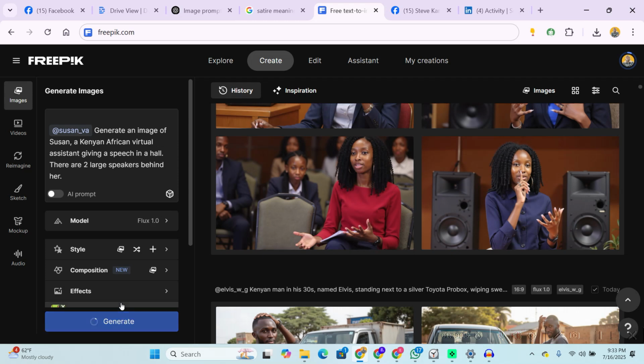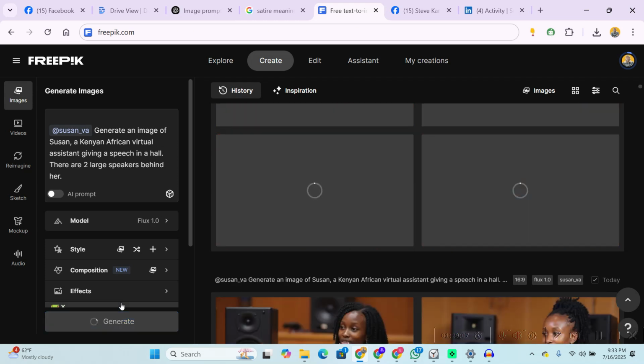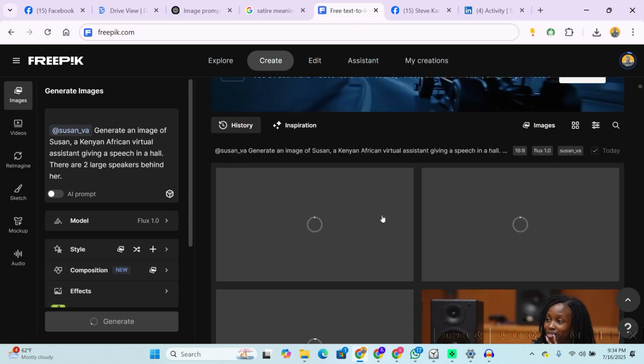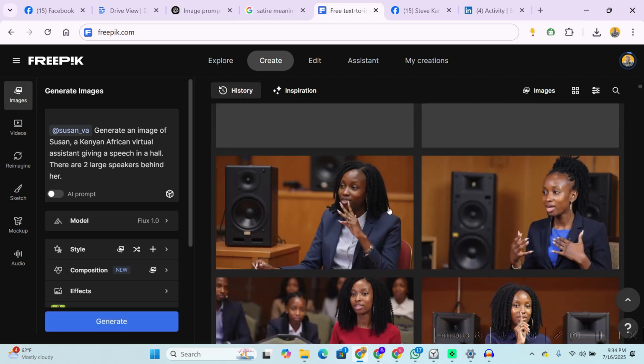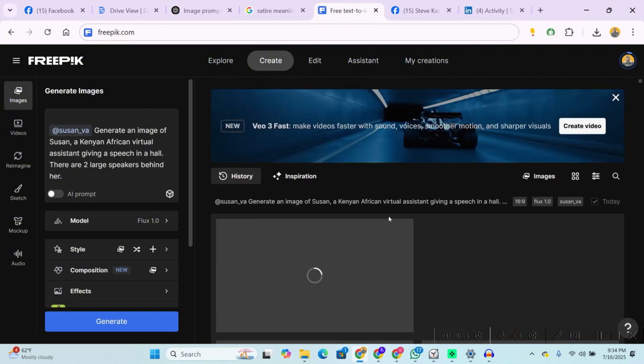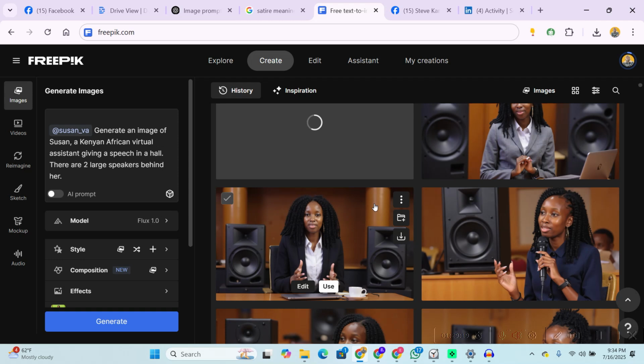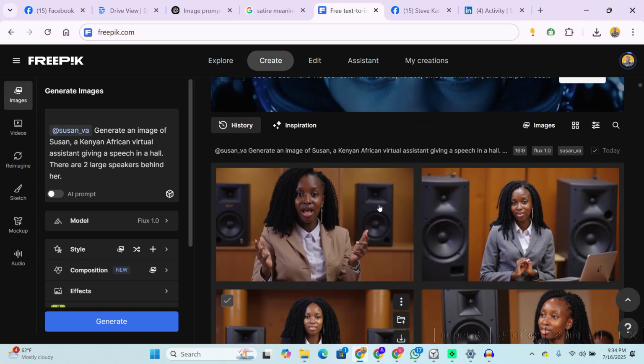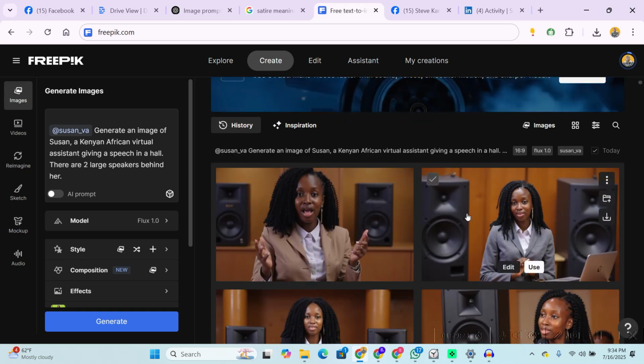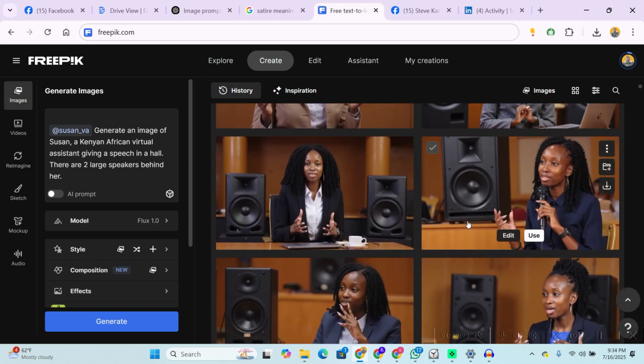Now, there might be a problem with the teeth, kidogo. That's one of the things I've realized with these AI tools. You might encounter issues when it comes to generating images with teeth, but it's coming out nicely, pole pole. You can actually get to see this. So that's basically how you can generate images of your own.